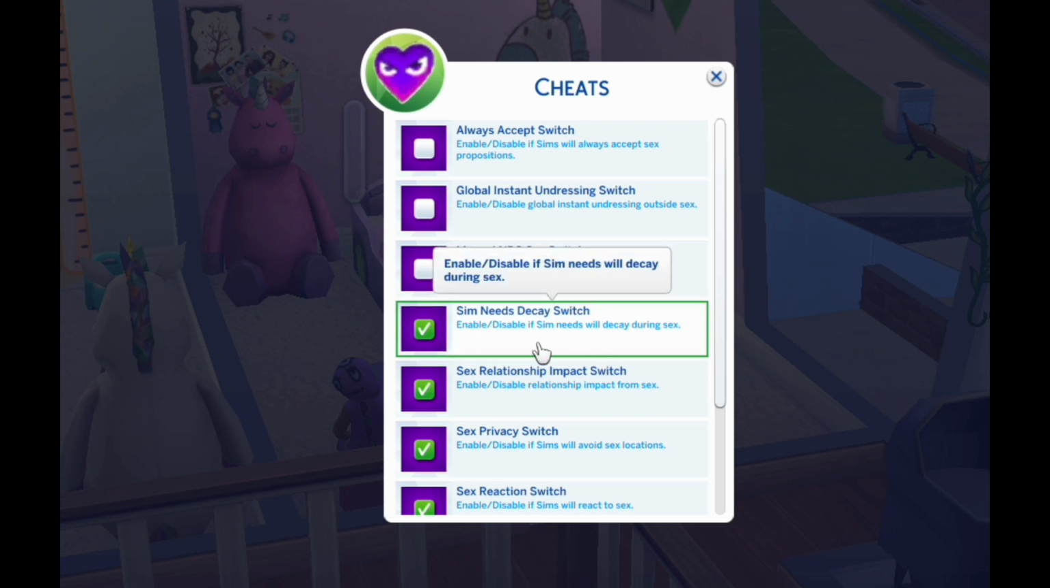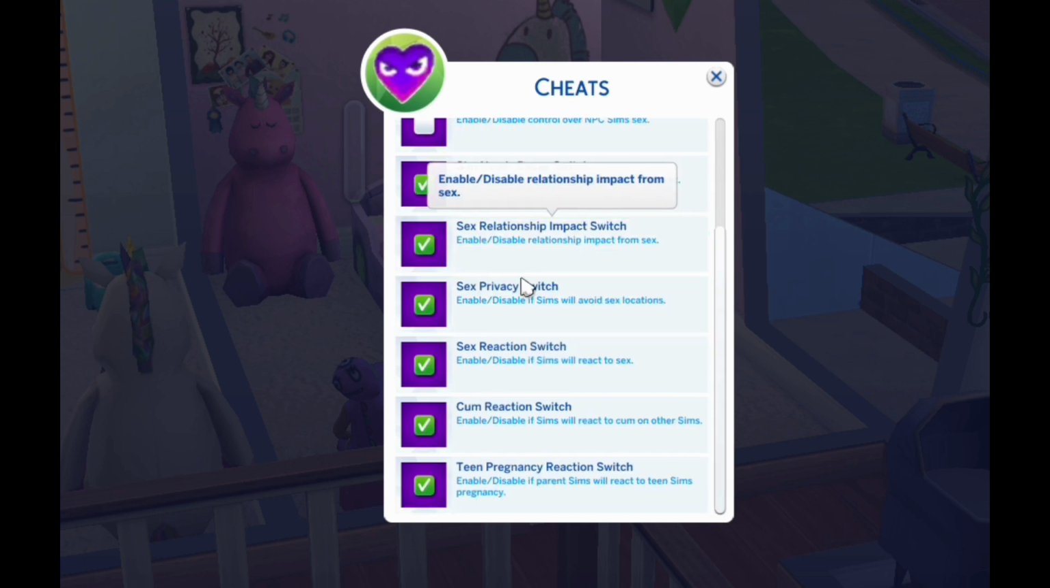Sims need decay switch. I do have that turned on, so their needs won't decay during sex. Pretty much their needs will not be affected if they have sex a hundred million gazillion times a day. I would definitely suggest that if you're doing a challenge. Relationship impact switch. I do have that on, so they get kind of closer when they have sex, which is real life. You do.